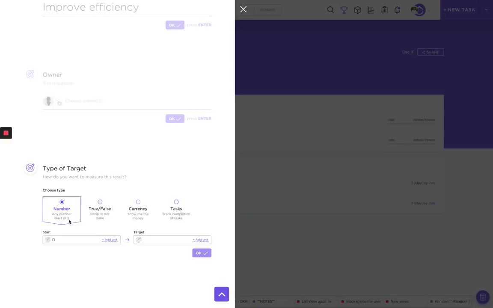And for this, we've got 4 types always. So your number is pretty self-explanatory. You can add a unit there. True, false, like is it done or not done? It's just a binary option. Currency and tasks. And tasks is pretty cool because we can add tasks and lists to track them automatically right here. So let's go ahead and do this.